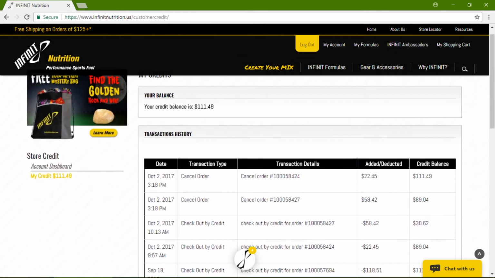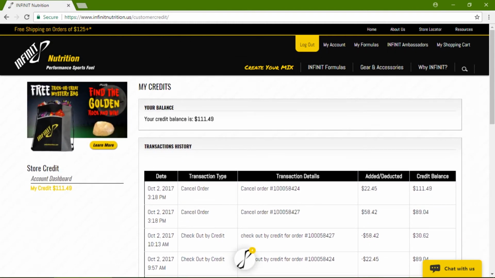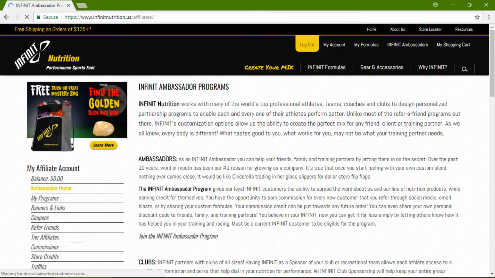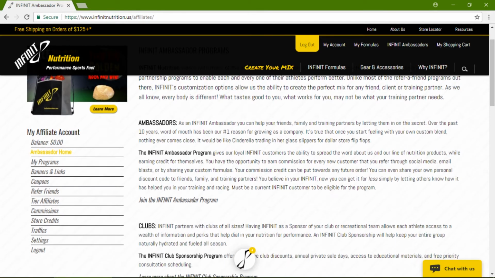Then just as you can see, your different tabs here, and so you see your credits. So if you have a community shared formula, this is where you'll see transactions coming through for your store credit. If you have an ambassador page set up, which looking here it looks like this is kind of generic. We have set up one to kind of just walk you through and show you what it looks like. But this is just kind of the dashboard page for all of that.